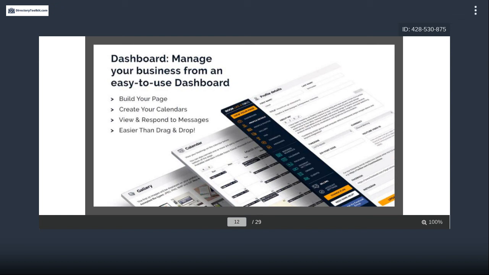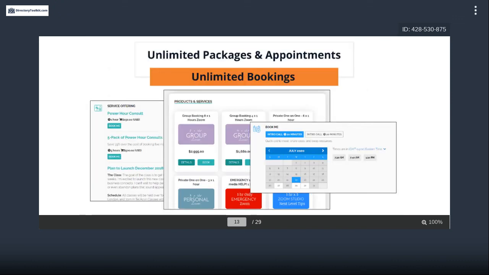We'll go over the dashboard here in a little bit, but basically it has a really great dashboard to manage your business from. On that dashboard, you get to see today's schedule, see all the bookings, easily view your calendar and create the calendars. It has an embedded messaging system where you can write back and forth with people. And they say it's easier than drag and drop, but it's very easy to use. It's kind of your one-stop shop to open up the day and see what you're doing for your client base. As you get it set up, you can do unlimited packages and appointments.